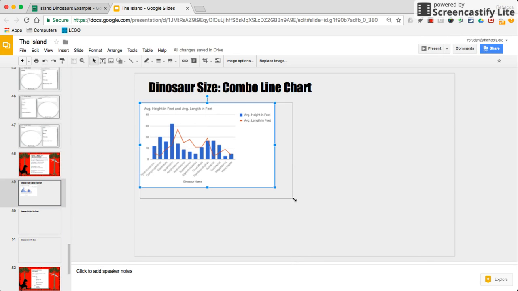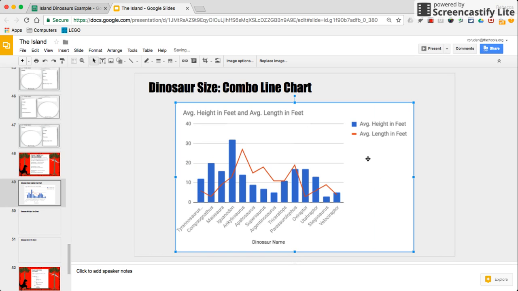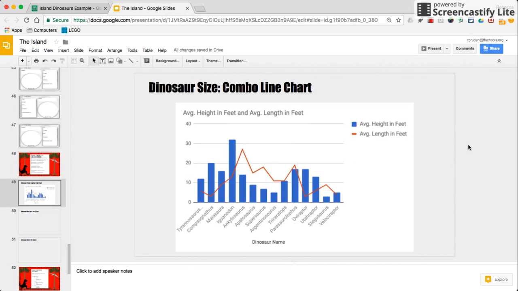Okay, and I'm just going to resize it so it's larger, drag it to the center, and make sure that it's centered the best I can, and then you are all finished and can move on to the next portion of the project.